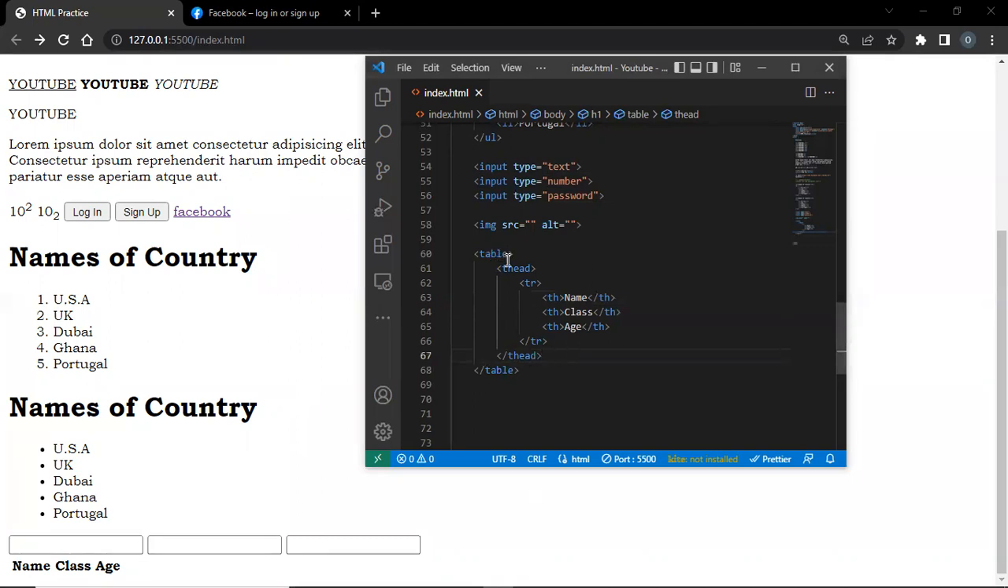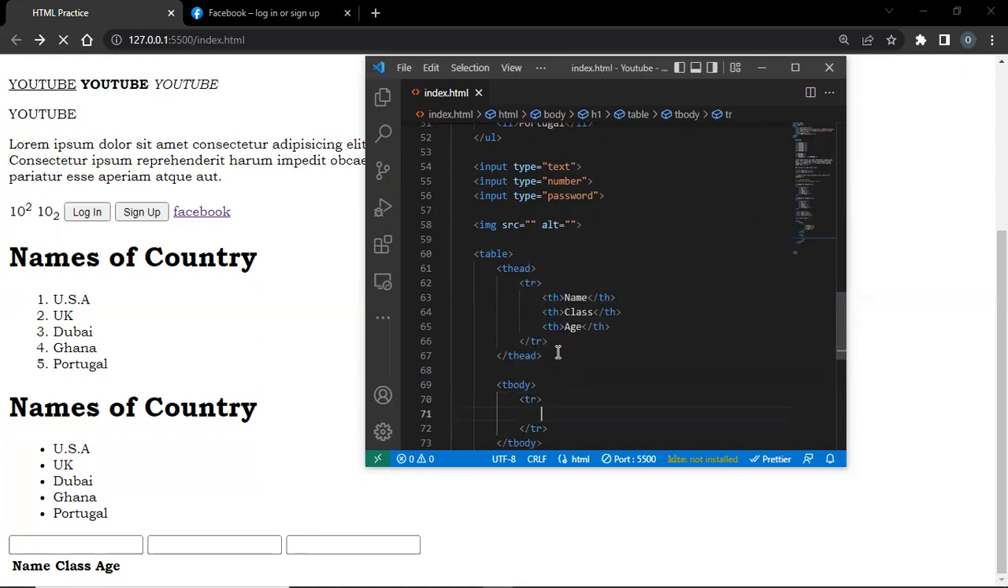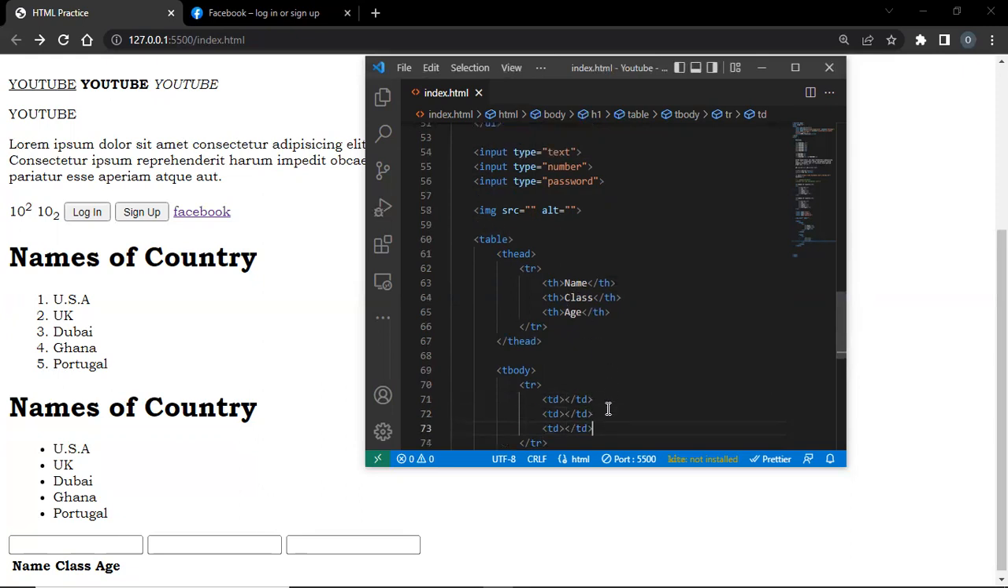So after this table head, still inside the table tag, we come on down and create another tag, tbody. And after the tbody, we have tr, which is the table row. Then after tr, we have td, which means the table data. We have three table heads, so this is also going to be three.